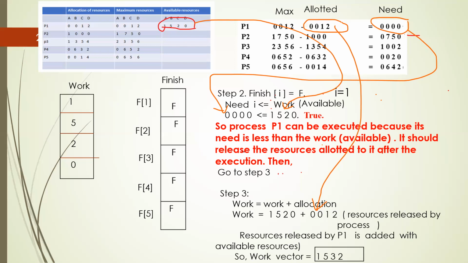And after execution, it should release the resources allotted to it. Then go to step 3. What is step 3? Work equal to work plus allocation. What's the work now? 1520. Allocation means resources allotted to the process P1, which is 0012. So add that 0012 with the work 1520. What's the result? 1532. So the resources released by P1 are added to the available resources. The work vector becomes 1532. That is, the work vector is updated now.